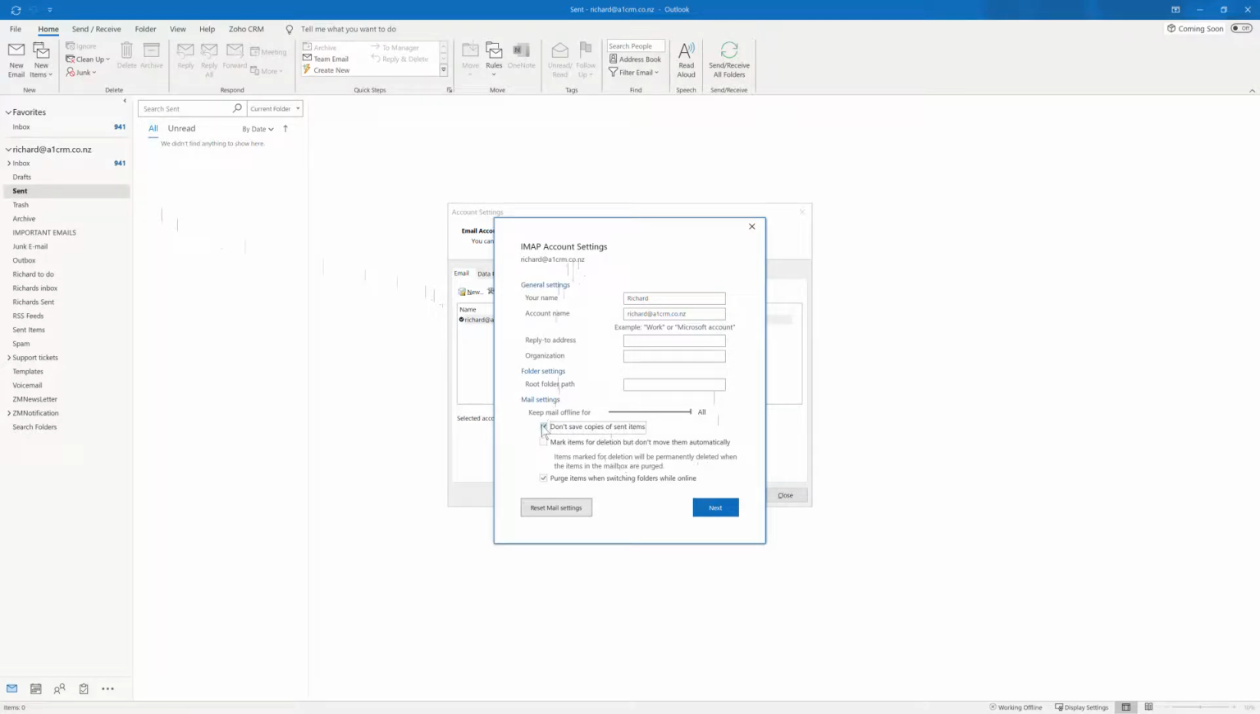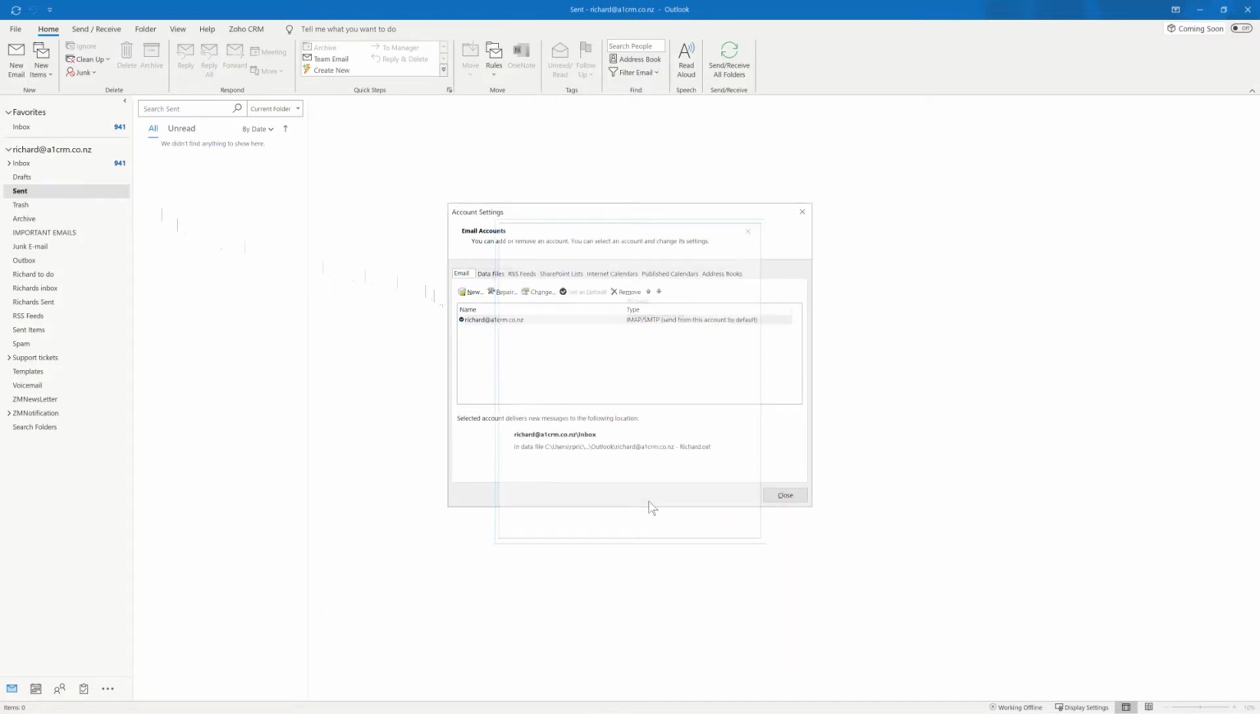Now tick that. What Outlook does is it puts a copy of the sent items into the sent box. But Zoho does that also, and that is the reason why there's two of them. So you need to tell Outlook not to save copies because Zoho is actually going to do it. And then go next, and then done.